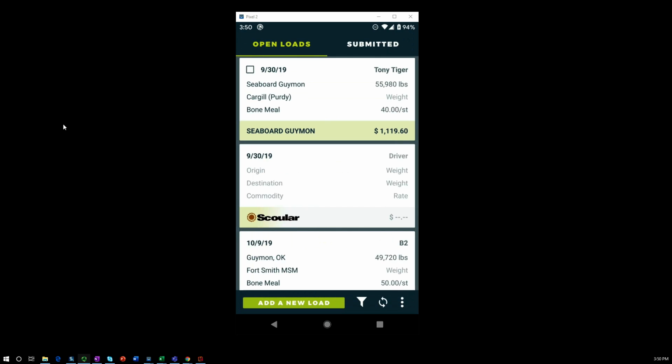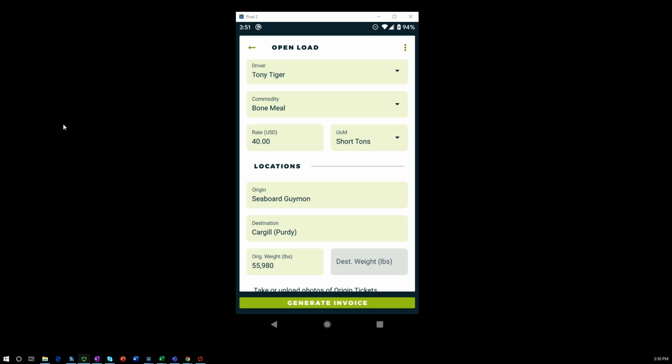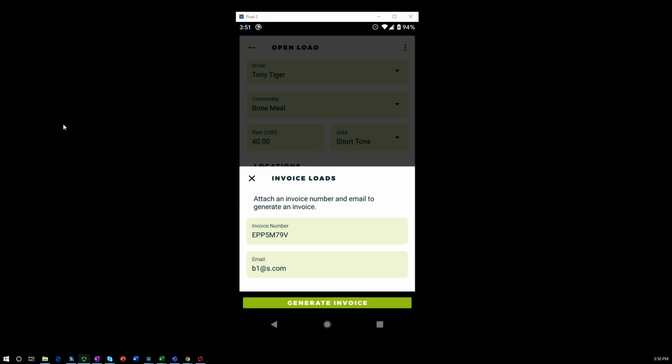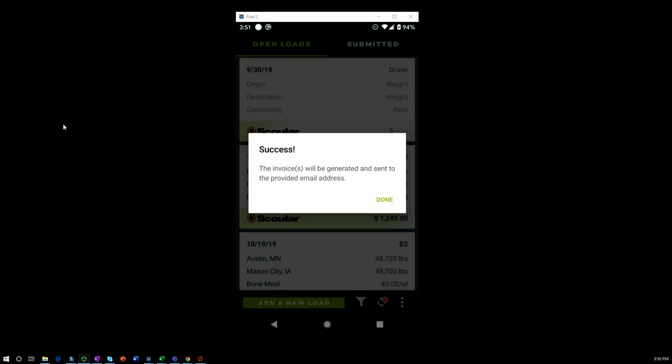If I go back, I can see that this little checkbox in the upper left of this load is available, so I can submit this one of two ways. Since this is a non-integrated shipper, what will happen is you'll actually generate an invoice. The app will generate an invoice with a cover sheet, and when I click the Generate Invoice button, it automatically assigns me an invoice number, which I can easily change to match my invoice numbers, and it populates the email address of the account that I'm logged in under for this app. So I can go ahead and click Generate Invoice, and that'll send me an invoice to my email, which I'll then forward on to the shipper for my payment request.